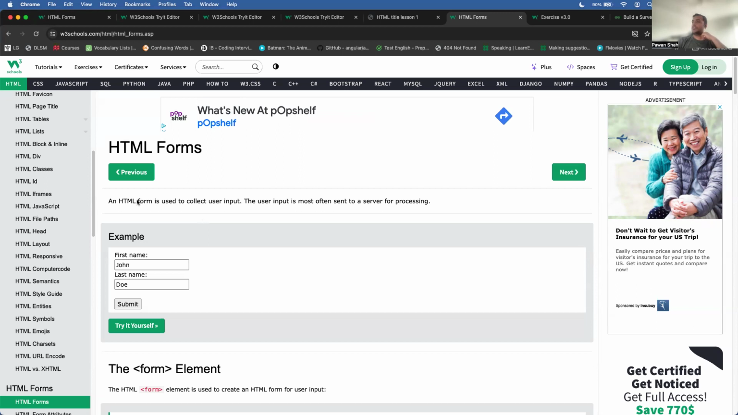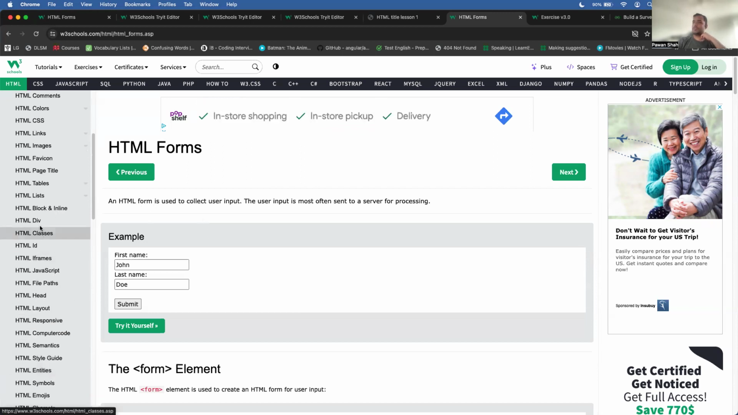So today we're gonna study HTML forms. We have covered up to ID and everything above. So now let's start with the HTML form.